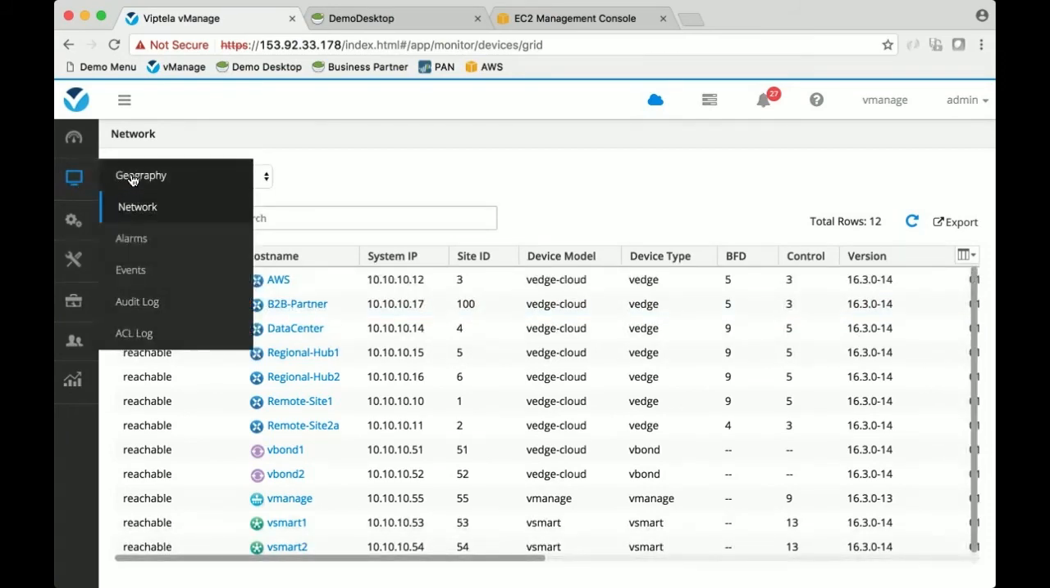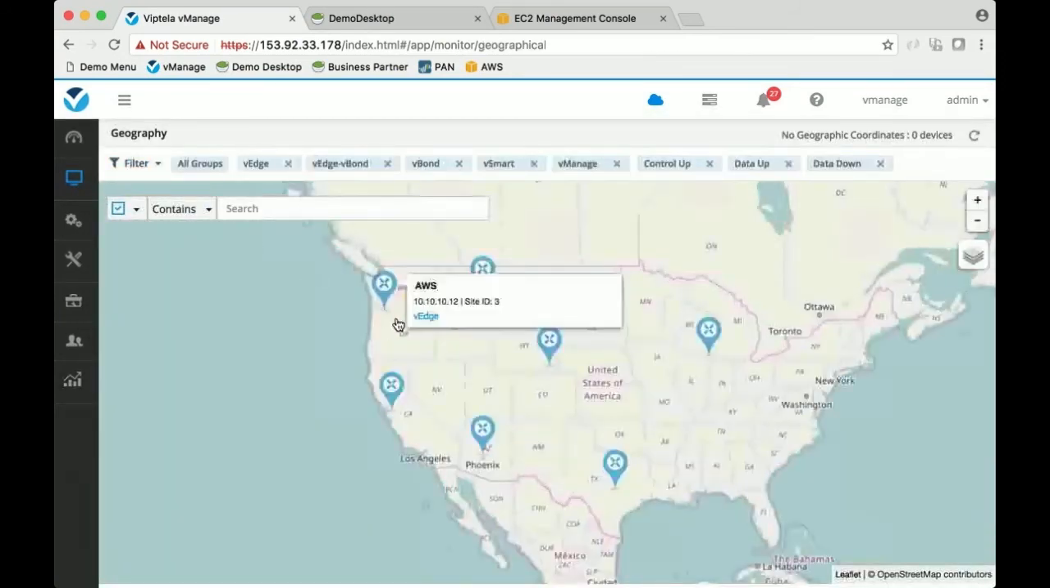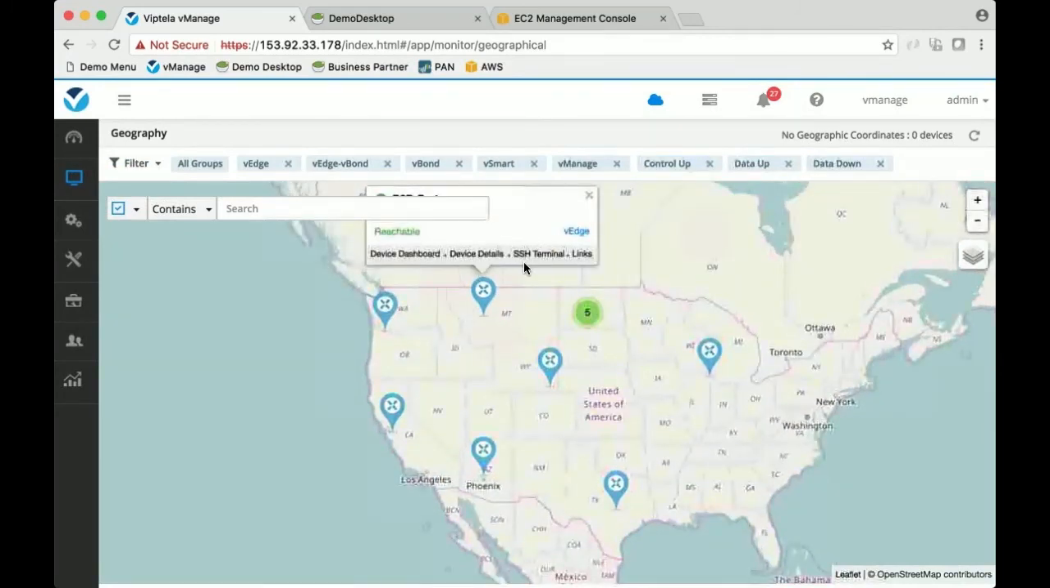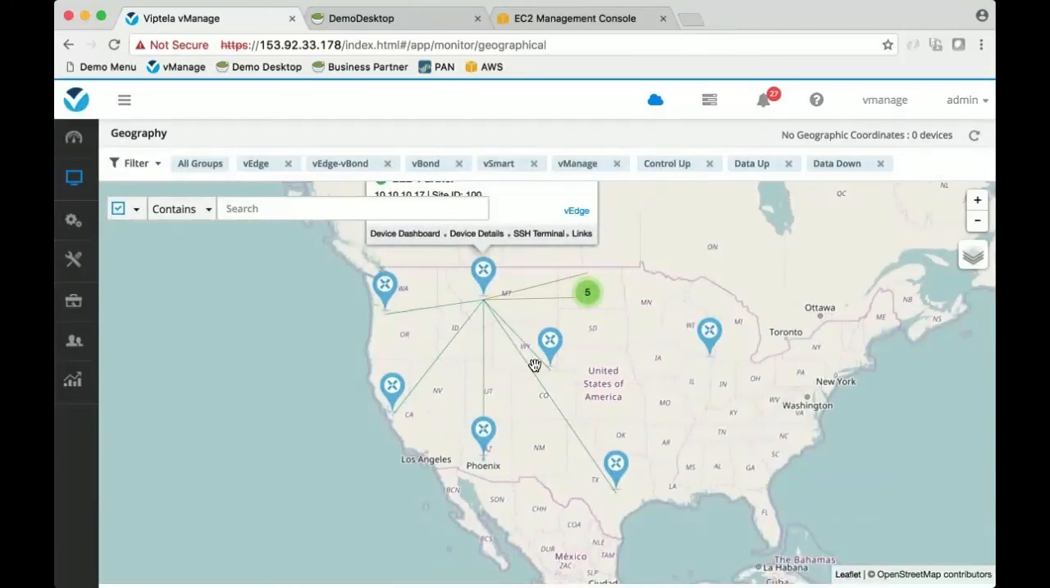If I look for a second here in the geography at the B2B partner, this is a managed device, and if I look at the links from this device, I can see that the IPsec tunnels have been established, so it's part of the network. Yet, if you remember, segmentation comes into play here, and it makes sure that even though the tunnels have been provisioned, the VPN traffic from that partner site is not allowed to be sent on any of these tunnels because it's been isolated into its own VPN.